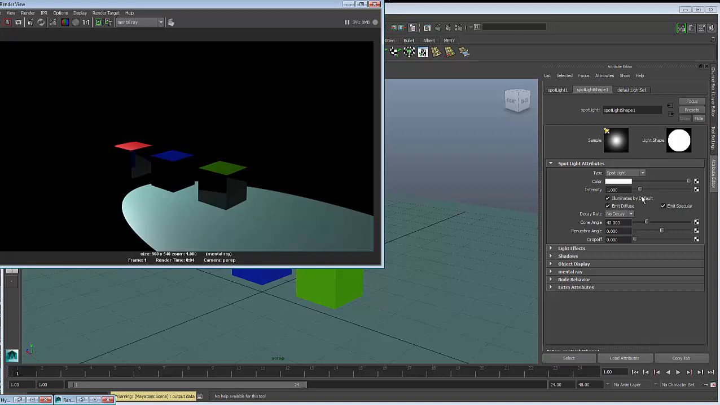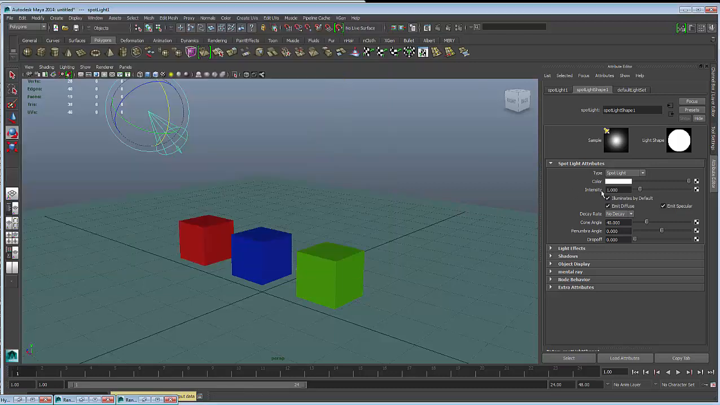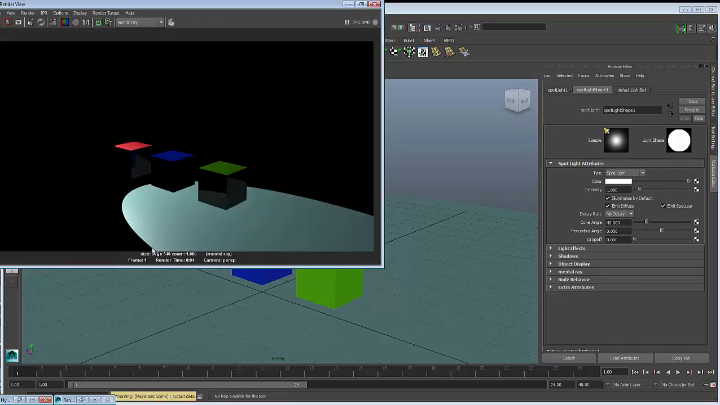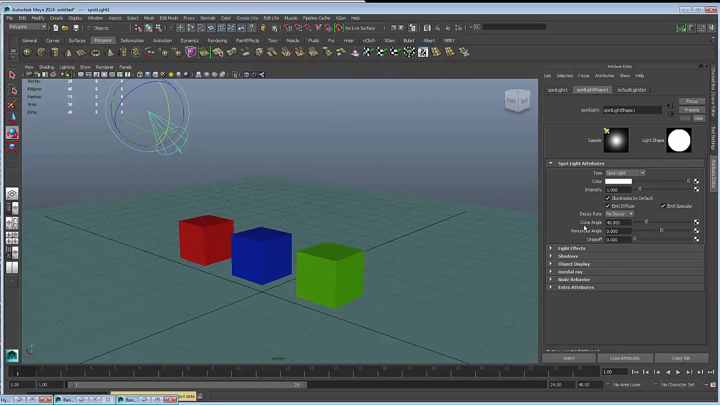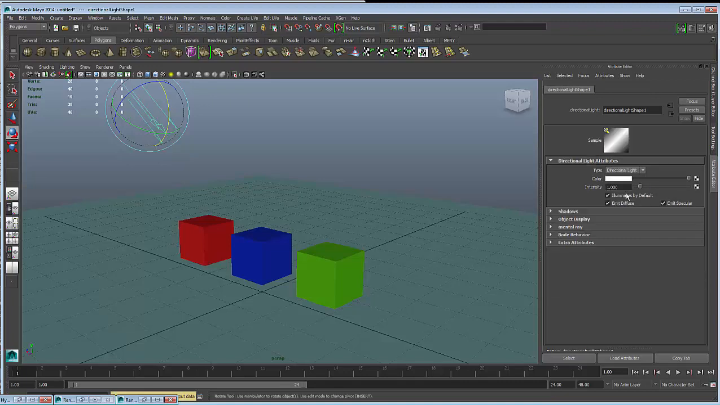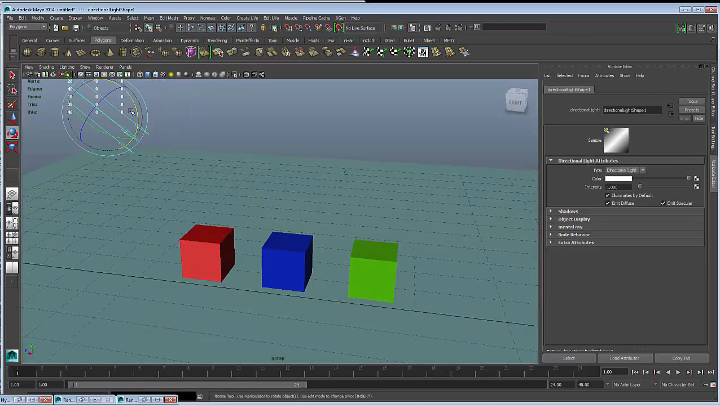You can soften the effect of the light. This is quite harsh. You can see it's quite sharp. There are options you can adjust to give it a softer feel. But for now, let's concentrate on another option first. Directional light.